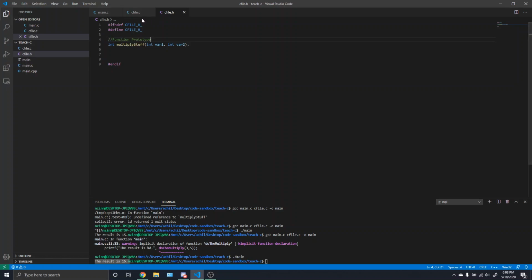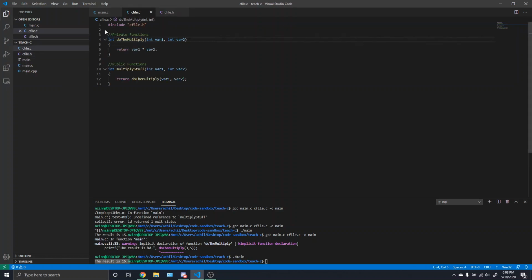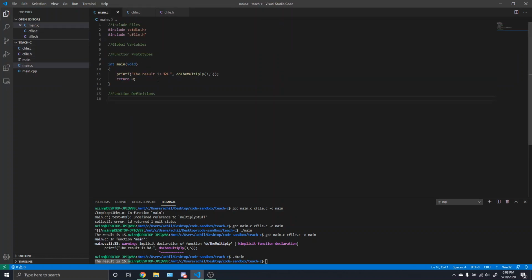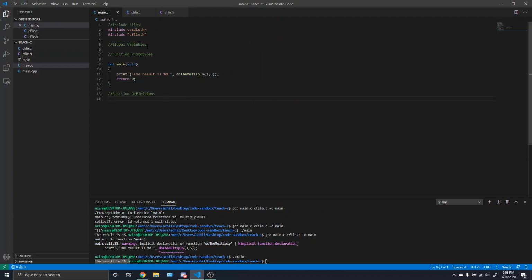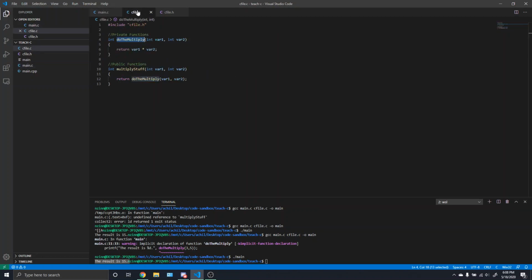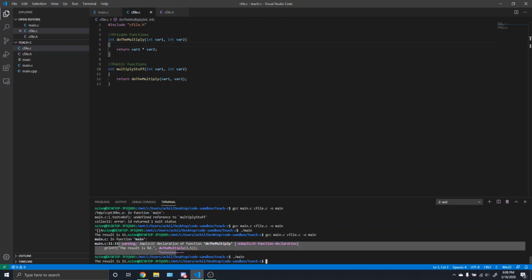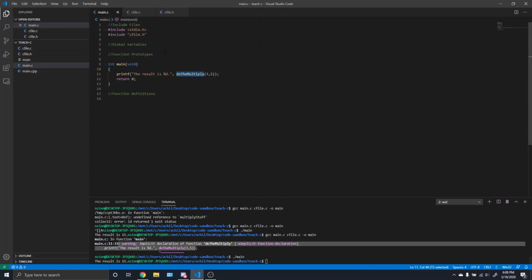But the thing is, that function is supposed to be a private function, but we just called it. So what I mean by private function is that only things in this file should be able to see it. So we only want the multiply stuff function to be able to do the multiply. So we can get over this implicit declaration error warning by declaring do the multiply ourselves.